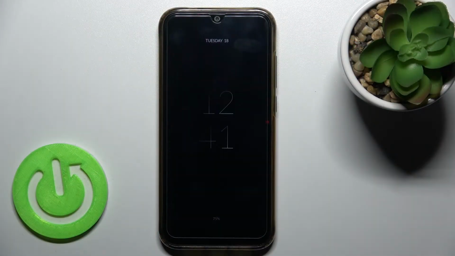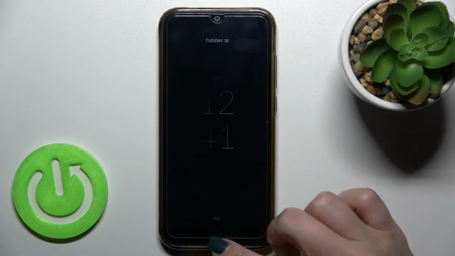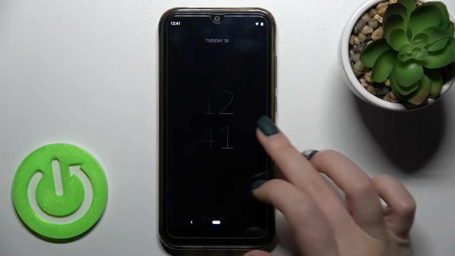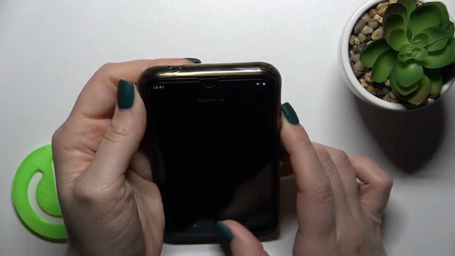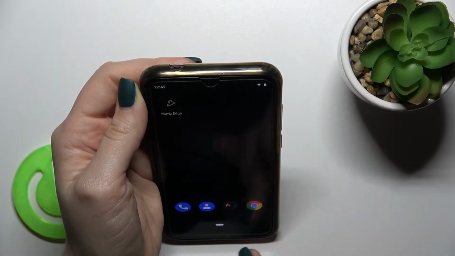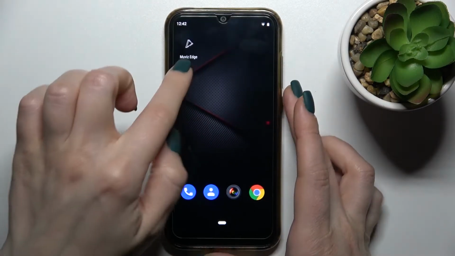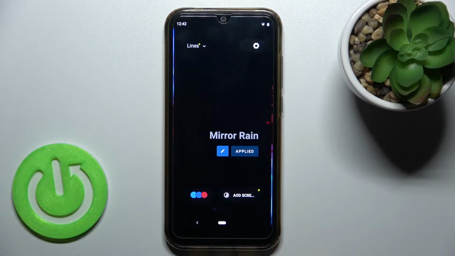Welcome to the CUBOT R19, and I'll show you how to customize the always on display feature on this device. So first we should unlock the device, and now we should go to the Moves HF.